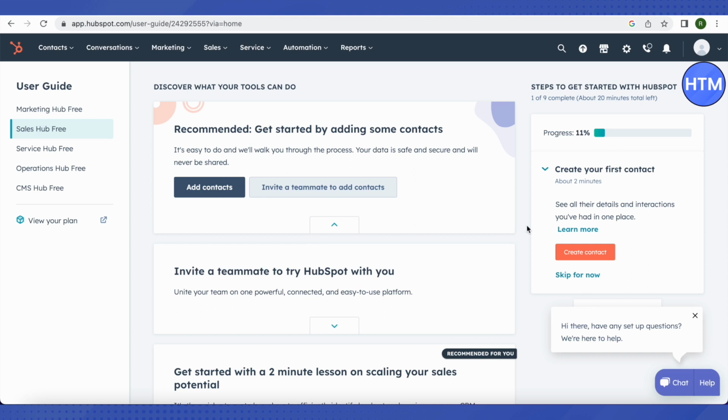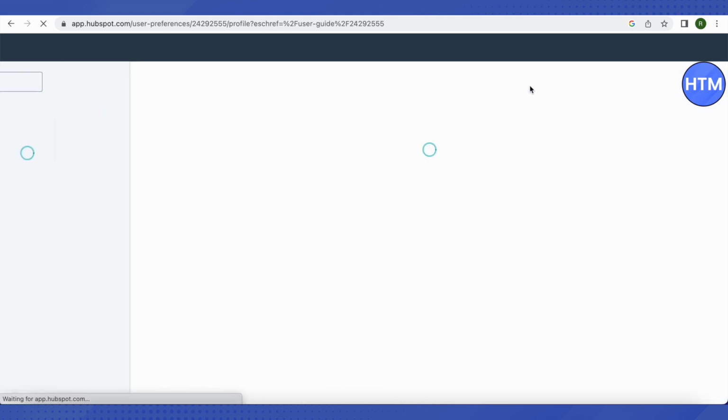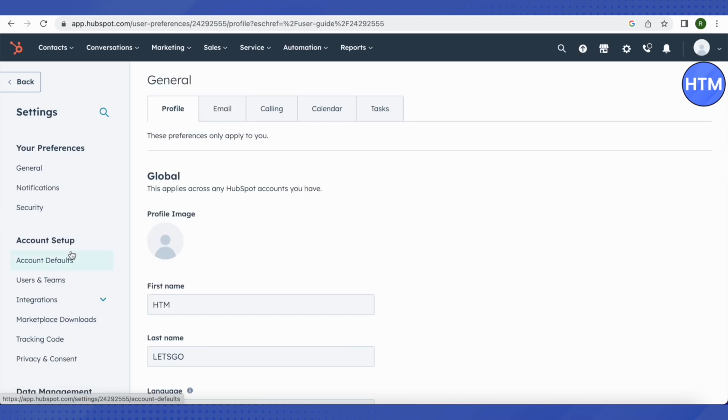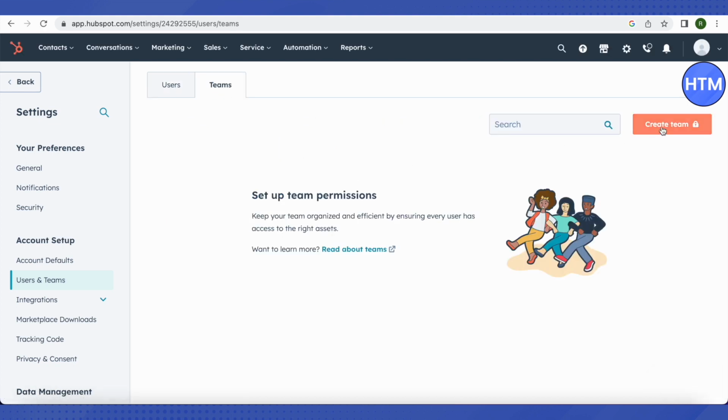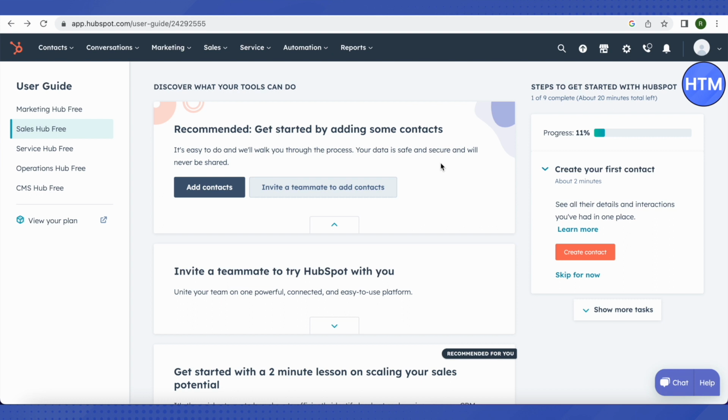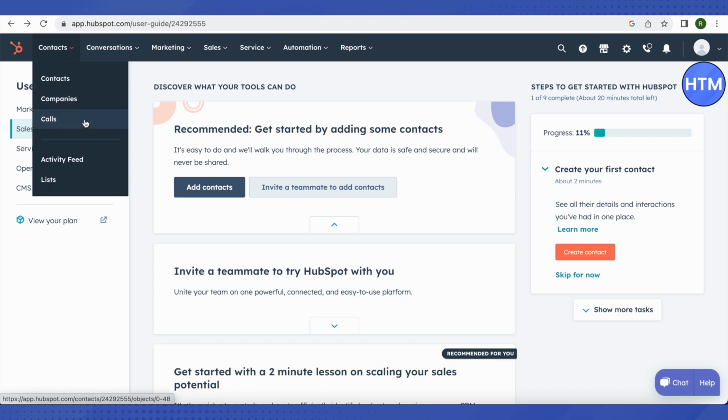After that, you can just simply add your teammates over here, add your contacts on this. So we can just simply go to settings on the top right corner. And then on the left hand side panel, you will find this option of users and teams under the account setup heading. And here you just need to select this option of teams. And then just click on this option of create teams. In order to work together, you can just simply click on this option of add contacts or invite a teammate accordingly. You can also click on this option of contacts on the top left corner, and here just go with the contacts and you will be able to add contacts.